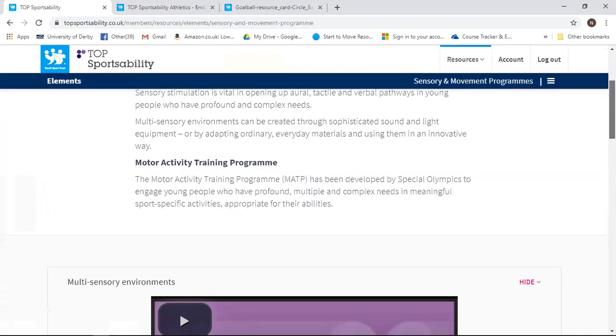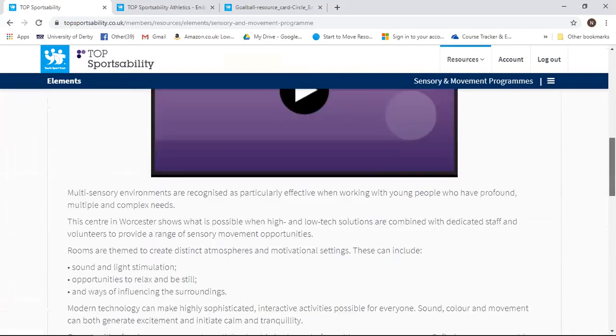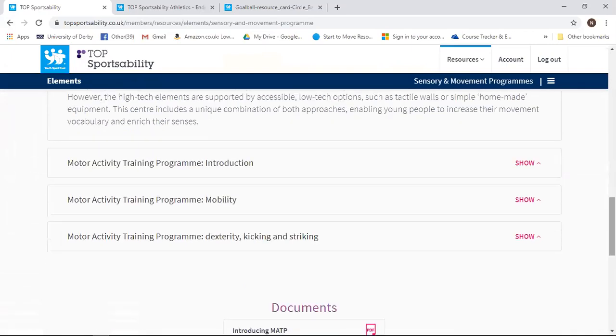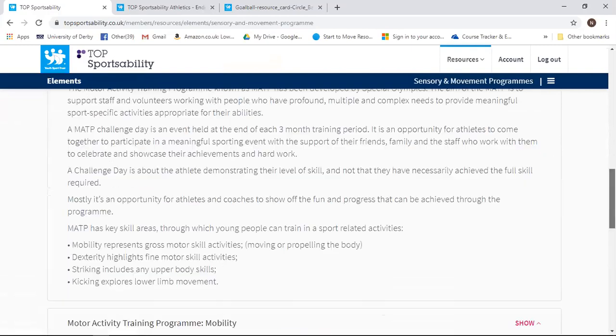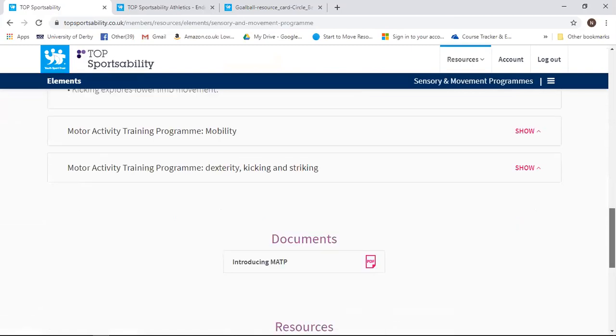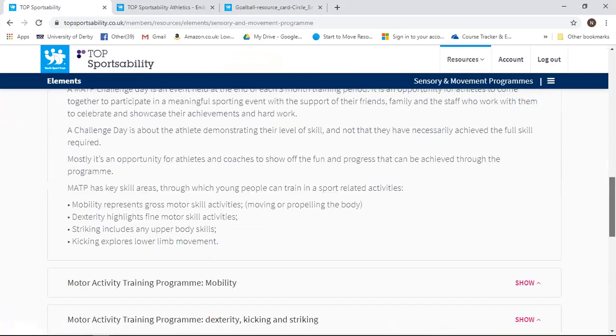And then the Special Olympics Motor Activities Training Programme, we've got a whole section on that, and that's now an official school games sport. So that gives you an introduction to what it's all about. Again, you've got your videos, you've got your cards, and you've got your links to further resources related to that.